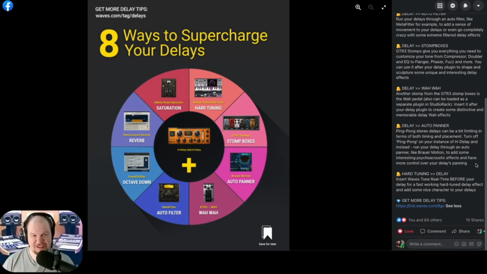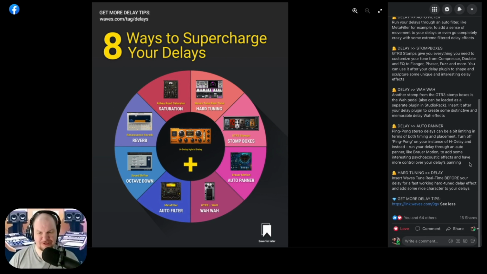Leave. So our next Waves Audio delay trick is to use delay and auto panning. So in this case, ping-pong stereo delays can be a bit limiting in terms of both timing and placement. Turn off ping-pong on your instance of H-Delay and instead run your delay through an auto panner, like Bravo Motion, to add some interesting psychoacoustic effects and have more control over your delay's panning.